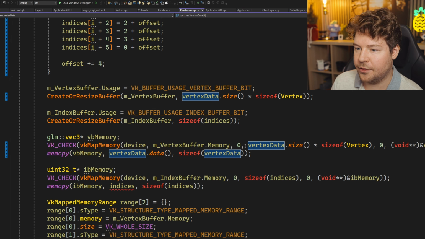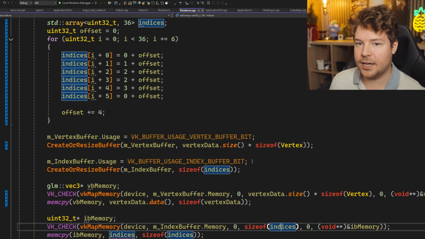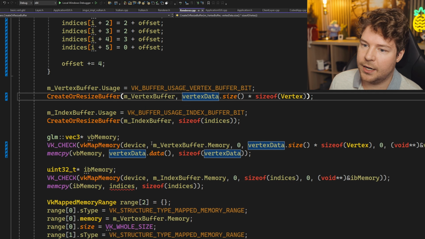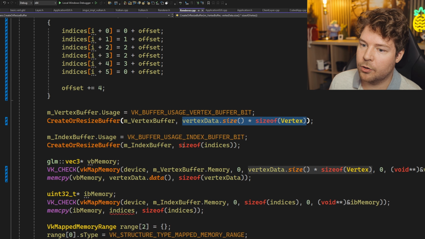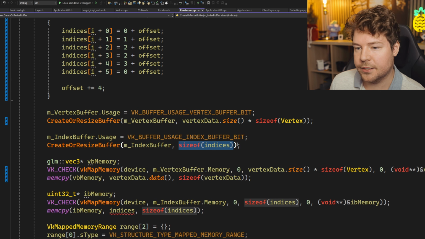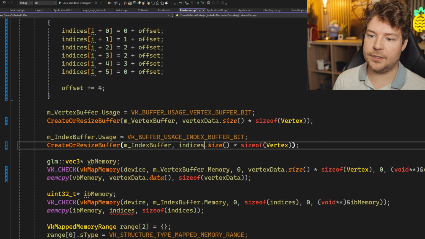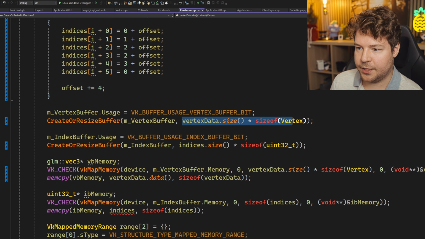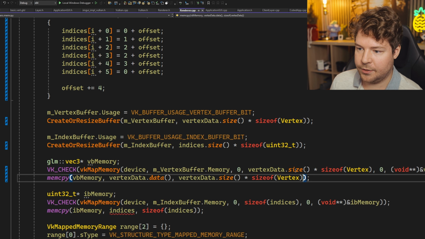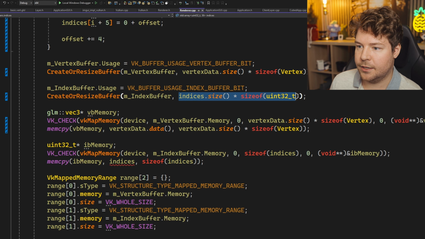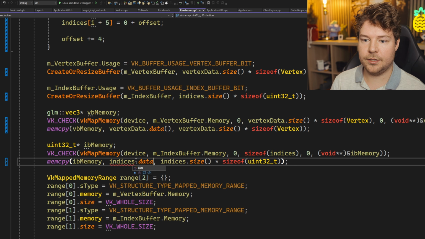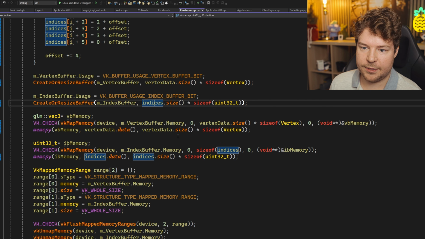So to be honest, I think you could use just sizeof that stack variable directly, and that would actually give you the correct size in bytes. But nevertheless, I'll show something a bit more extensible, because if you had a vector instead of an array, that wouldn't work. So we'll do indices.size times sizeof uint32_t. And then obviously with the vertex data size, we'll have to put that in here as well. And then the index data size, we will also put that in like this, and this will be indices.data. Okay, I think that's it.